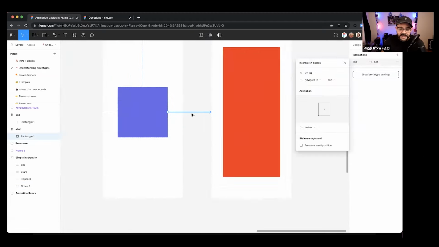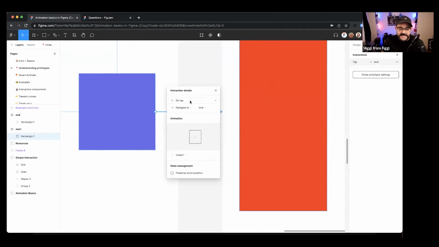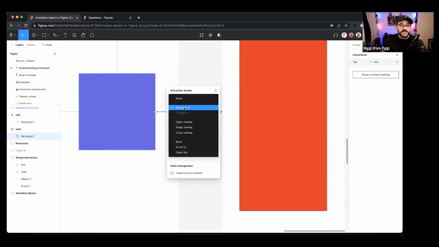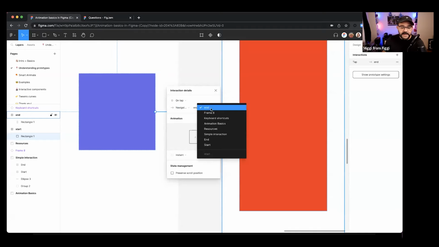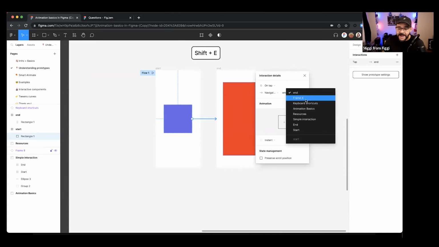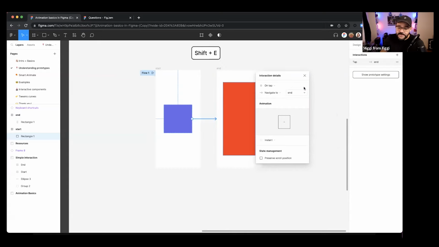So here, now that I click on that noodle, I get these interaction details. Here I'm basically going to say on tap, it's going to navigate to. Navigate to basically asks it to go to another frame. Then here, end. The name of that frame matters because if you're selecting it from this dropdown and you have like 20 frames named frame one, frame two, frame three, you're going to get lost pretty quickly. So be sure that you have a good naming convention. It's a good opportunity to discuss organization with your students, classmates, or teammates. So here it's going to go to end.